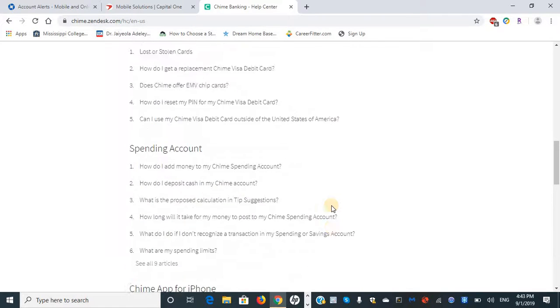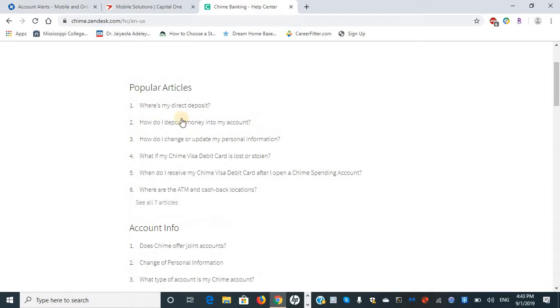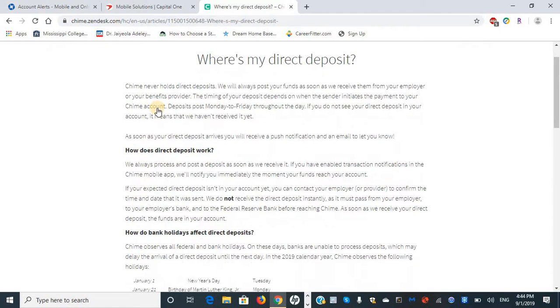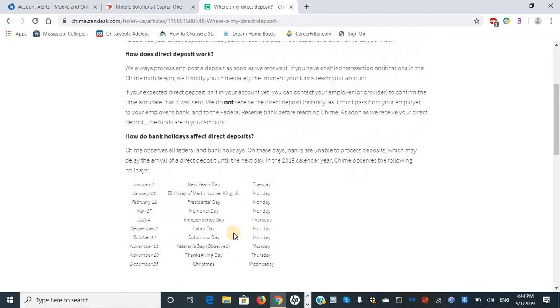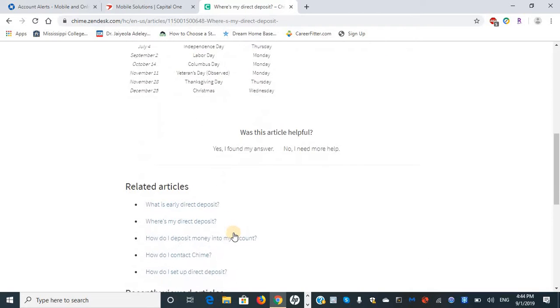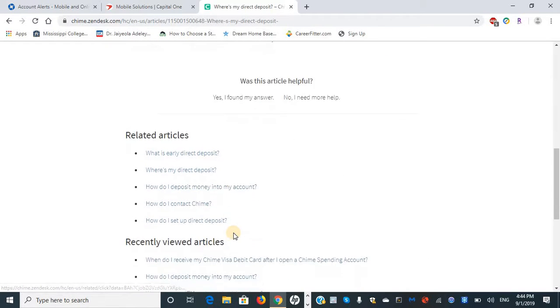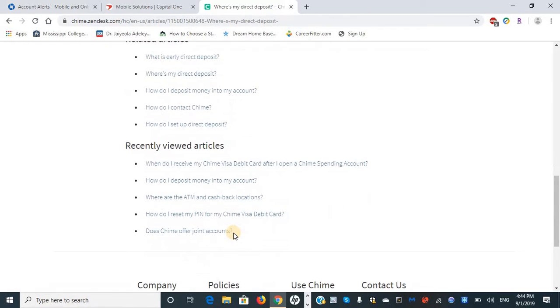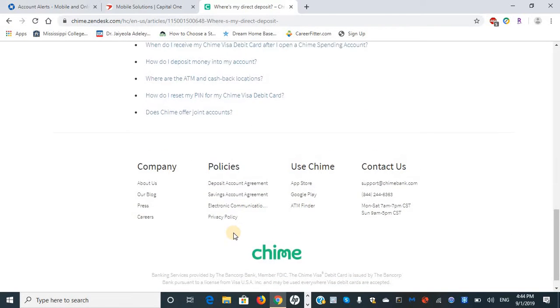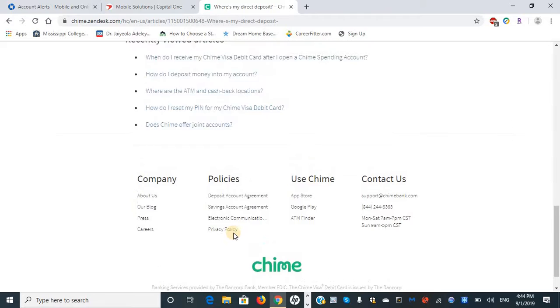So they have a few, and just to click on one, where's my direct deposit, they do give you a help article, and they definitely have things in bold, what a person needs to know, and it's just straight to the point. And then they definitely have related topics. And it's the end of the page with the company.